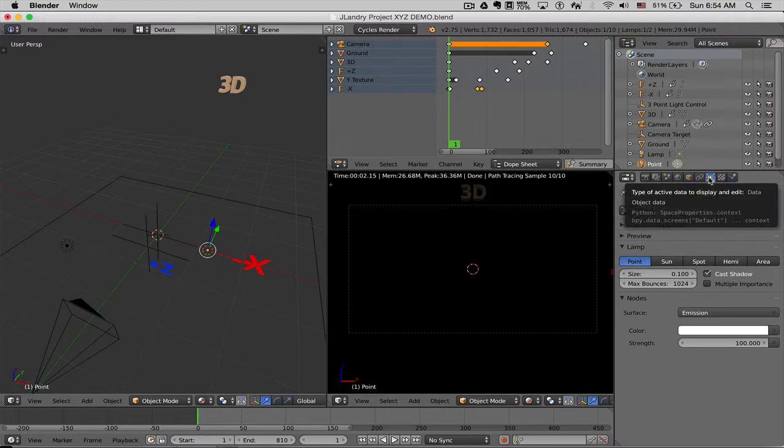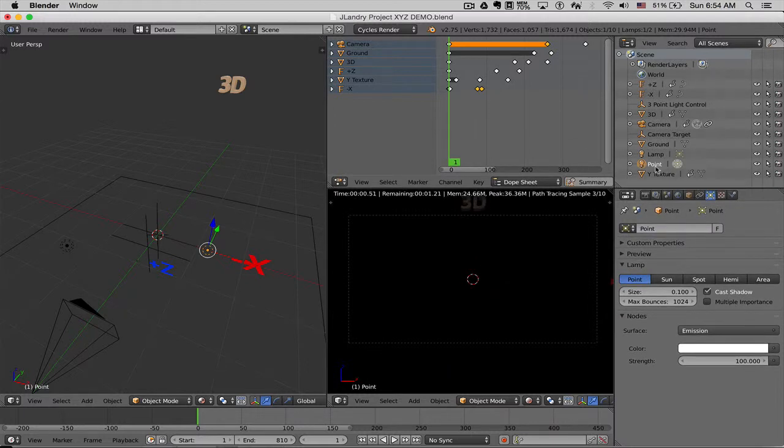I'm going to come over here to the right-hand side, and you'll see that I'm on the lamp panel. Right now the light is simply called point. I'm going to double-click and name this with whatever color you plan on making it. These 3 colors are your choice. If you don't know what color you want, you can just do a generic name like point 1, point 2, point 3. So I'm going to call this point 1.